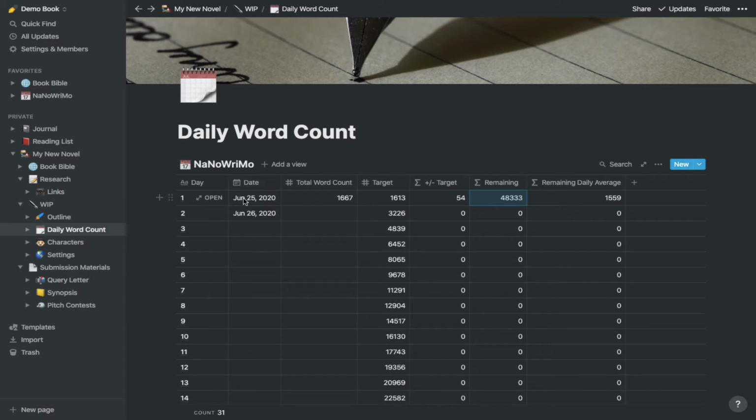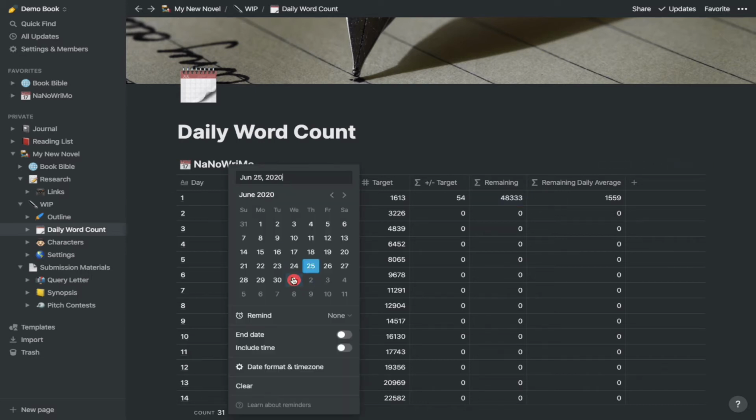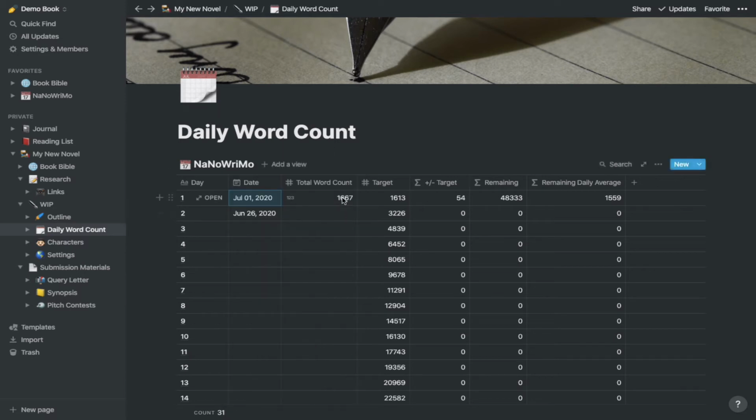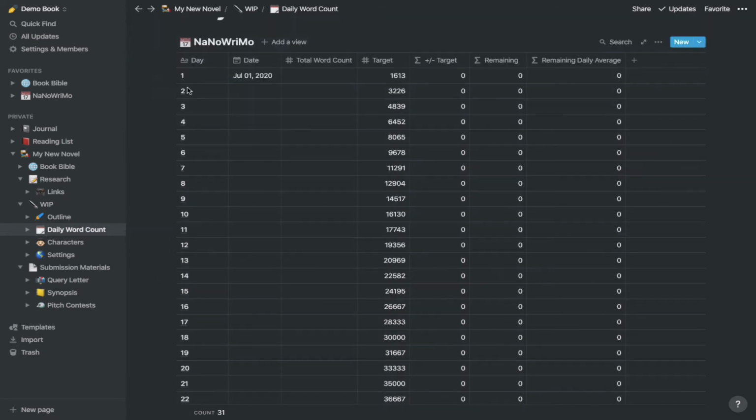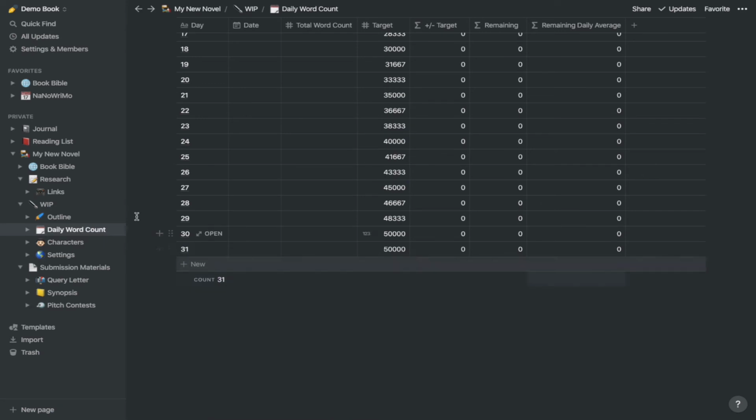This here is a calendar, so I can just select, all right, this is the first day I'm writing. I actually haven't written anything yet. This is just sample data. And we're going to clear this out as well and just leave it as a blank slate. So when I start writing, we'll be good to go. So day one, this all calculates all throughout the next days.